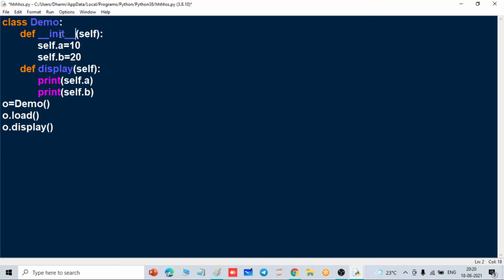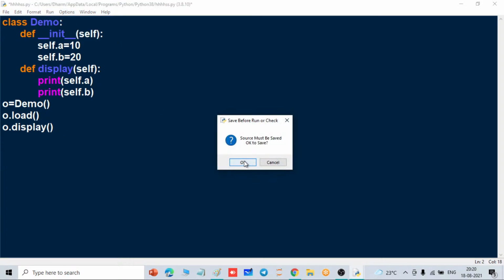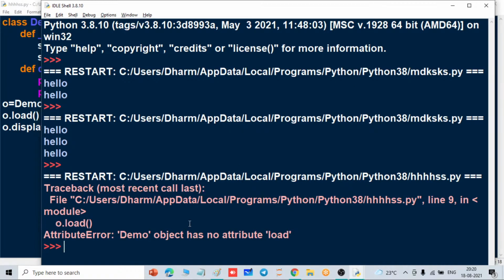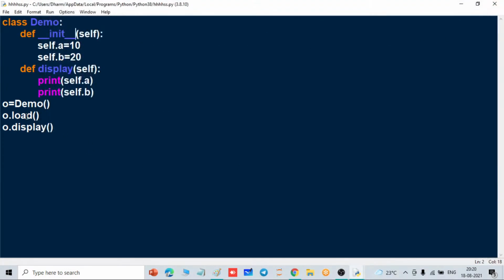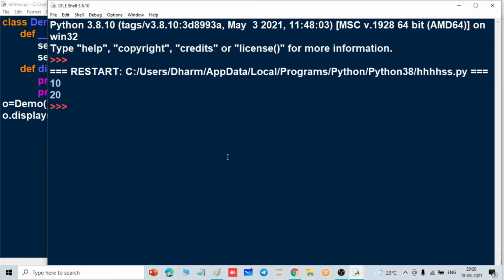Right? Okay, a demo object has no attribute load. We don't need any load here. I can display it directly. Simple. So that is the advantage of constructor. So constructor is used to initialize instance variables. Point to be noted. Right? Please confirm me, guys.